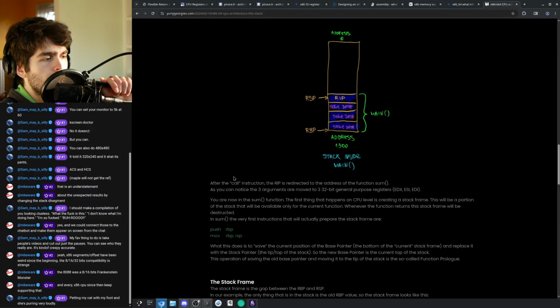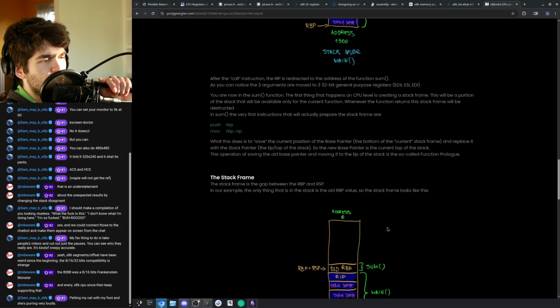Probably just sleepy. In sum, the very first instructions that will actually prepare the stack frame are push RBP and move RBP, RSP. What this does is save the current position of the base pointer, the bottom of the current stack frame, and it replaces it with the stack pointer. So the new base pointer is the current top of the stack. Oh, I think I get it.